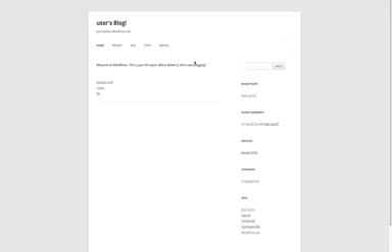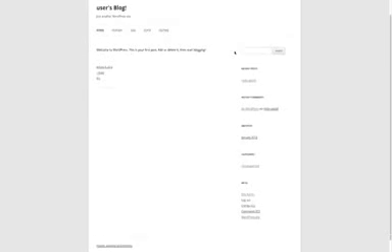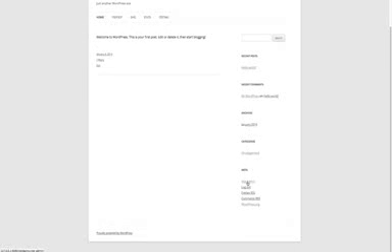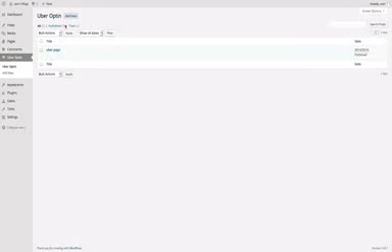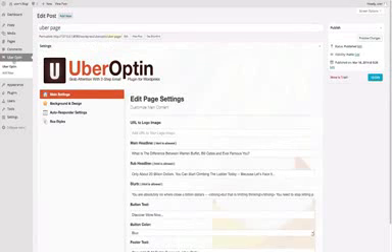Hey guys, I want to show you a new plugin called UberOptin. As you see, I have a WordPress blog set up here, and let's jump into the site. We have the latest version of WordPress going here. We've already installed the UberOptin plugin, so let's jump into one of the pages we already have created. As you can see, you can create unlimited pages.